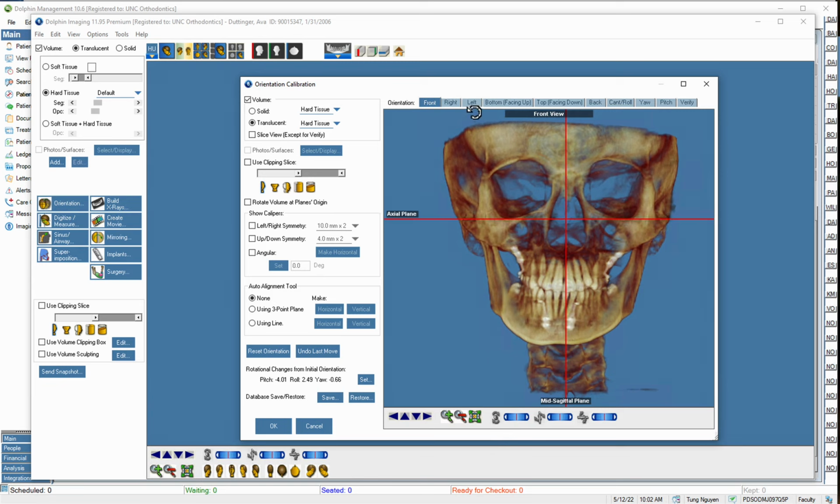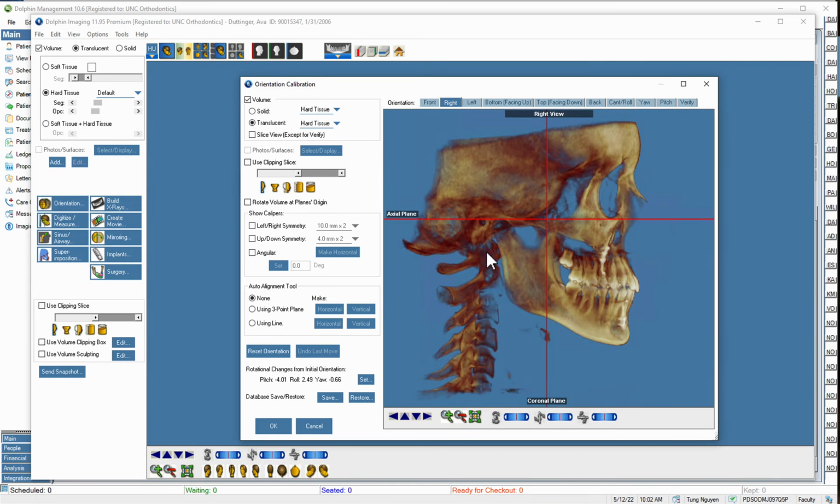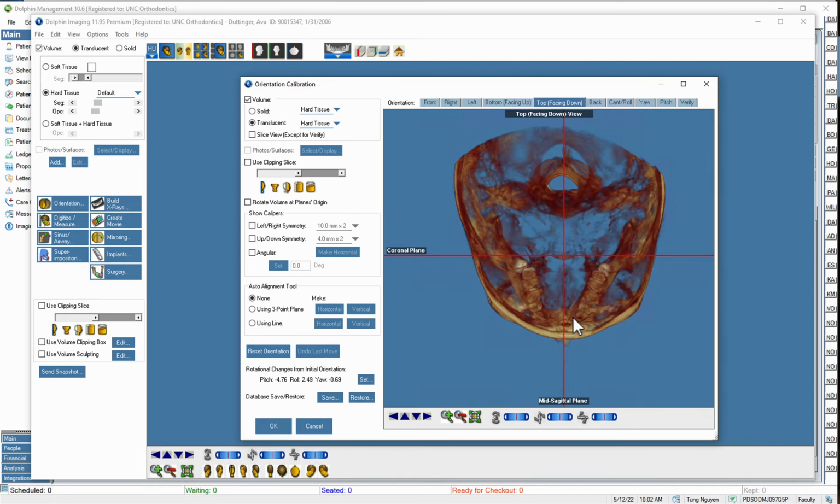Once you have it where you want it, you're going to go to the right profile and align porion and orbitale. And this is a pretty good image because I've already done a lot of that gross orientation previously. When radiology does this for you, you're going to find it's a little bit off and you're going to need to tweak it a bit more. When I'm happy with the Frankfurt orientation of porion and orbitale, I'm going to click on this top facing down tab and orient crista galli to the middle of foramen magnum.